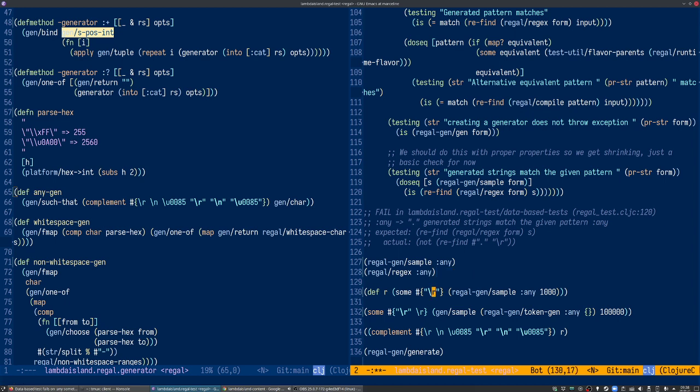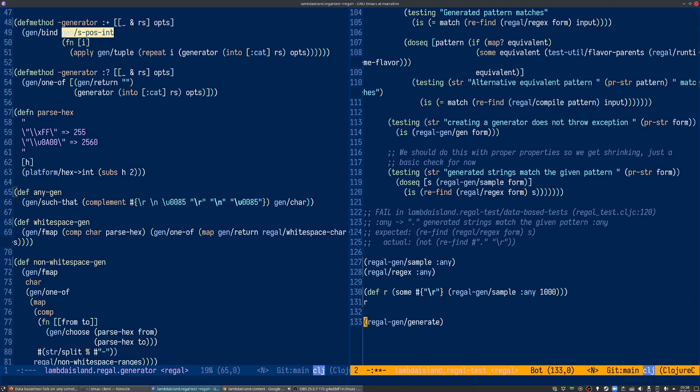And so it seems like in some cases we are generating a string containing a carriage return, and it should not do that because any matches everything but not new lines or carriage returns. So, but apparently it does. If I make this number large enough to generate a large amount of samples, then eventually it does generate a carriage return. So that is unfortunate. So let's try to dig into that.